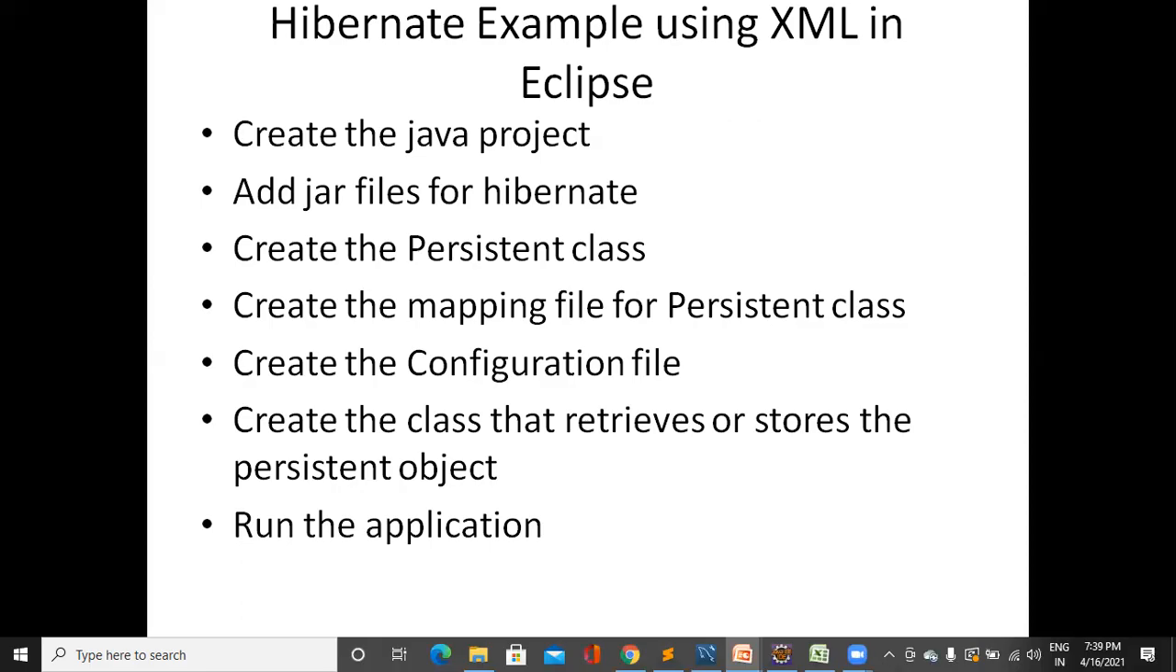If any changes are done in the XML files, that is, the Hibernate configuration and mapping files, and if any changes are done in these XML files, then we need not recompile the Java code. We can execute the Java code without making any changes.